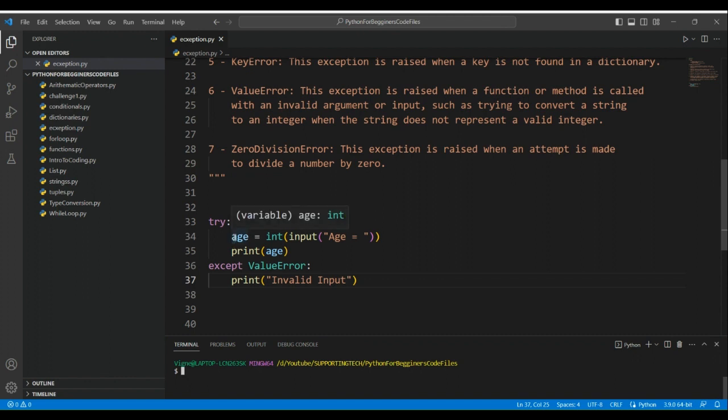If you encounter an error of type value error, then print invalid input. So what you have to remember is whatever the name of the exception you give, it will flag only that particular exception. To be more accurate, we refer to these kinds of errors as exceptions. An exception is an error that crashes a program. So if our code raises an exception, then the except block will catch it and print an error message. So our program does not crash.